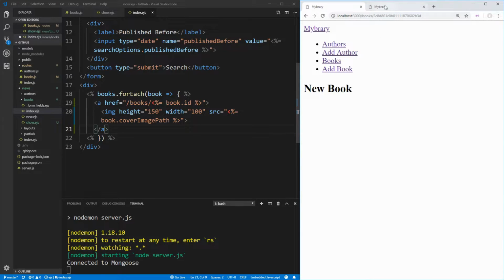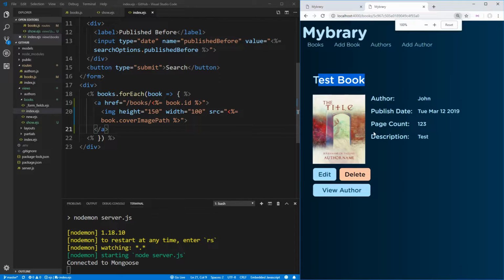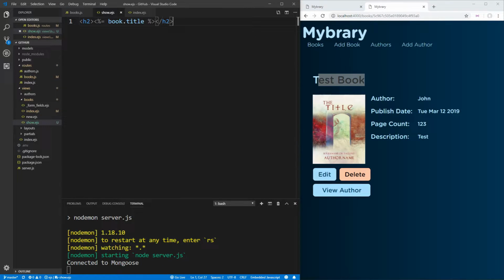So now let's work on actually styling in the rest of the content on our page. Go into the show.ejs, and inside of here, we first want to include the actual image for our book. So we'll put that inside of an image tag. We're going to give it a source here, which is just going to be wrapped inside of these book.coverImagePath, which is the function that we defined earlier when we were defining the book model. And now that'll be our actual book image.